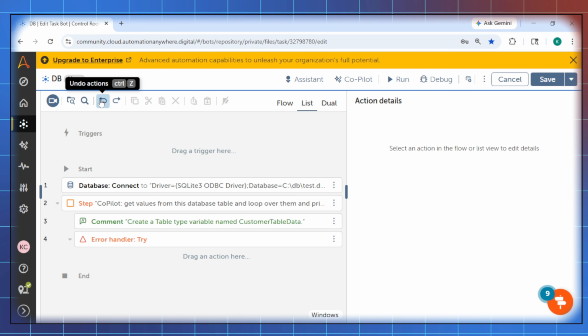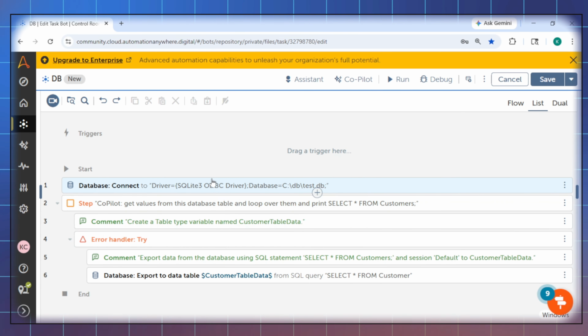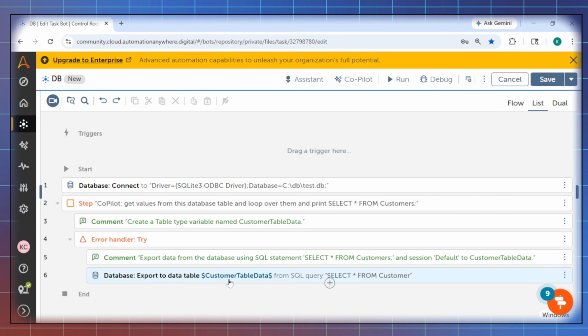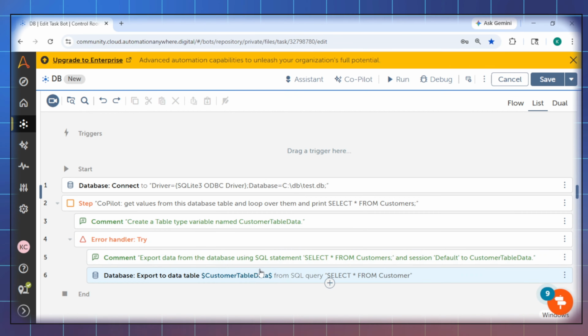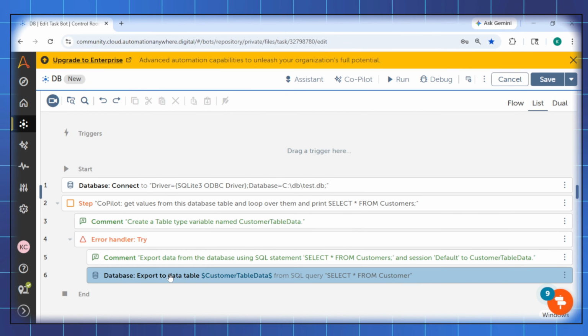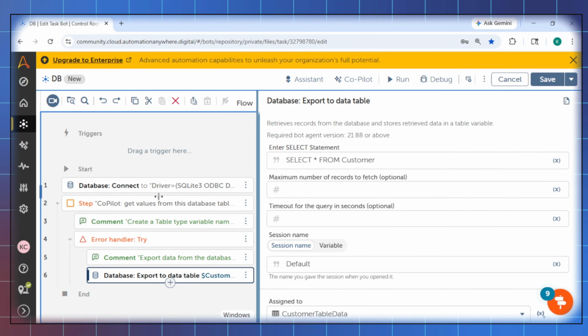Okay, so let me write the code for this. Here we go. I have created a new step to select all the data of the table and save it into a data table, and then we will use a loop and print all the data of this data table. Okay, here we go. So let me show you this action: database export to data table.